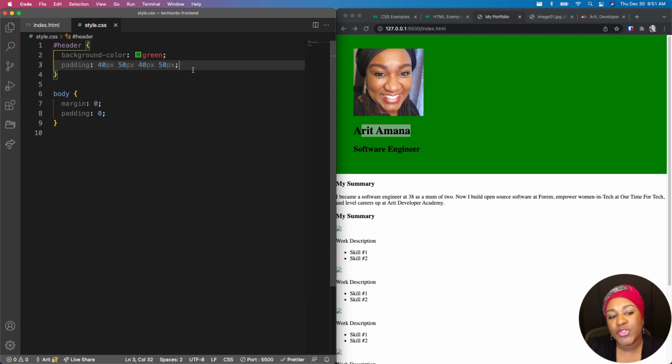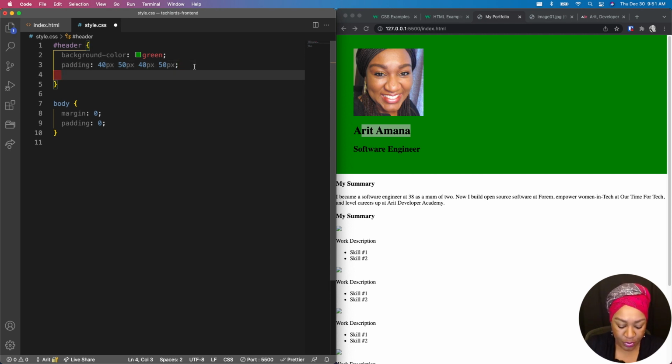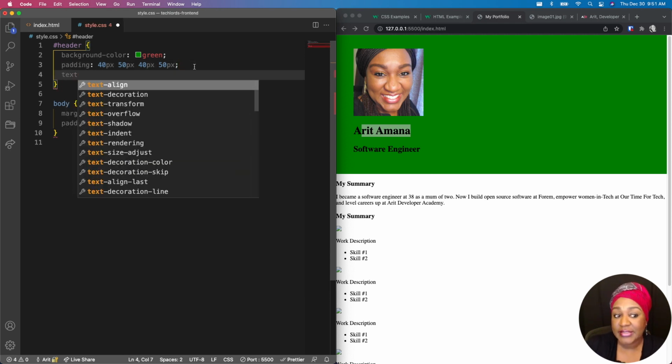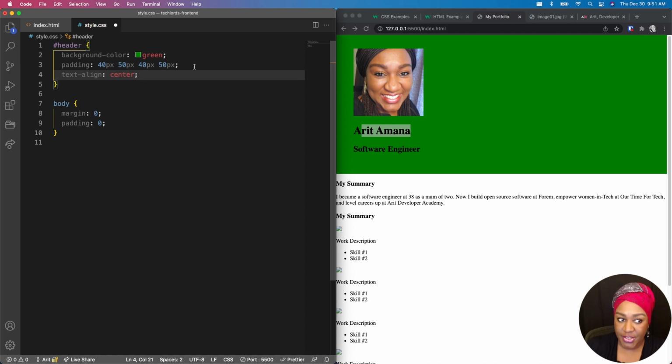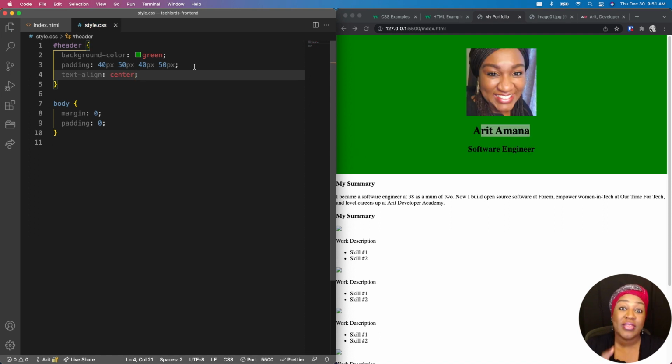Now there's 2 ways to do this. You can do it using the text-align property, and you can set it to center. What that does is it takes all the elements inside the element that you are styling, in this case our header, and it aligns all of them to the center. So that's one way to do it.